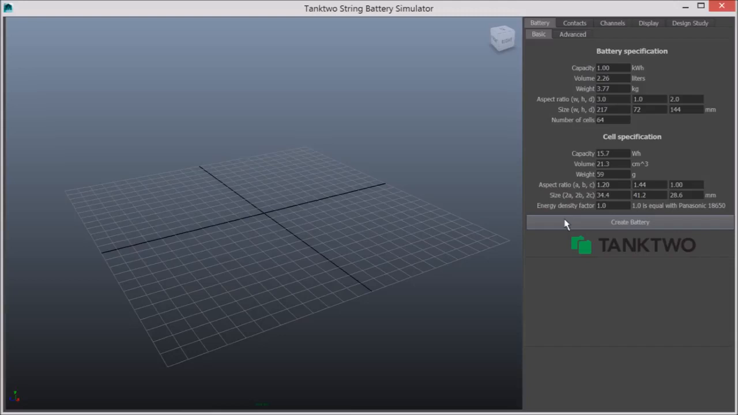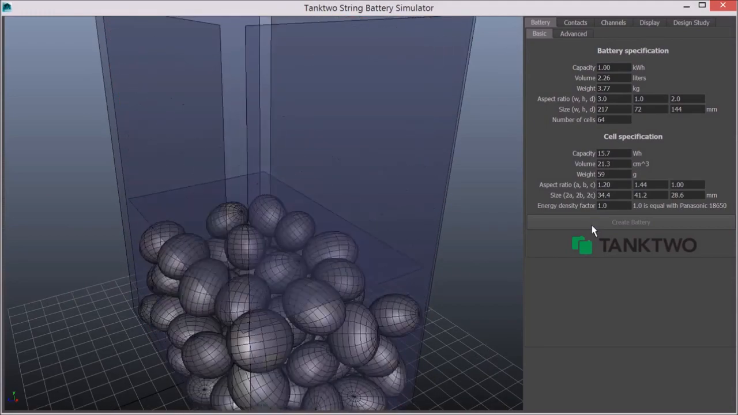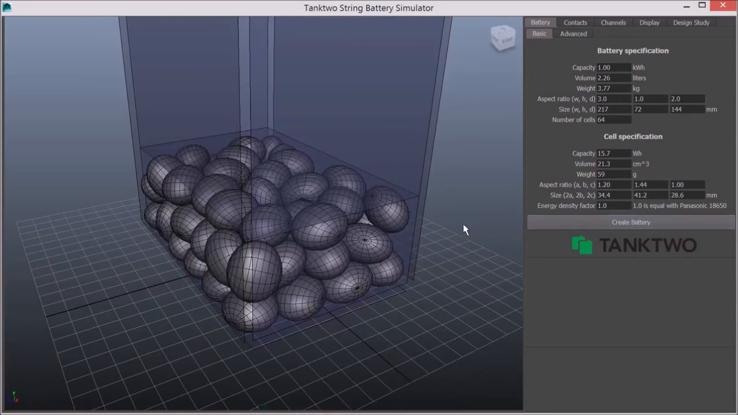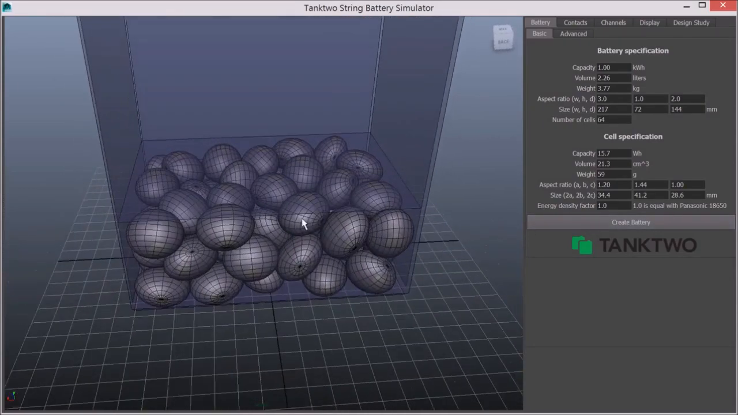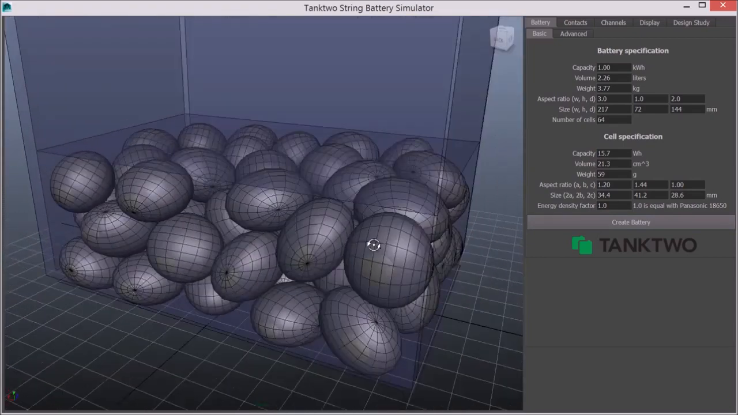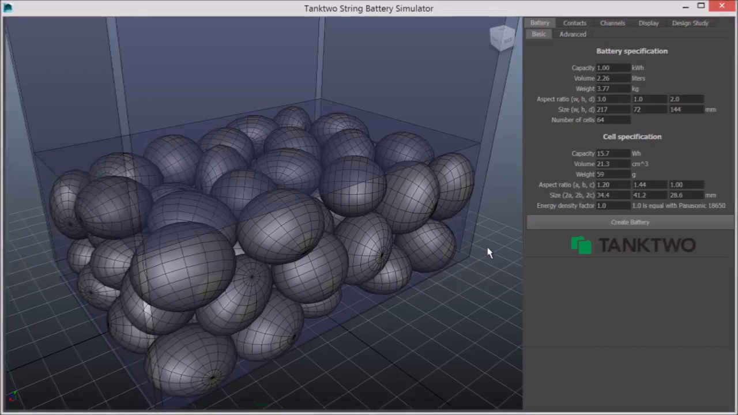Alright, let's start with default values. Pressing the Create Battery button creates the wanted number of cells as rigid bodies and drops them to a defined container space. Okay, now the cells are randomly placed in the battery and squeezed tightly together so that they cannot move. This is important because we want to make and maintain proper electrical connections between the cells.